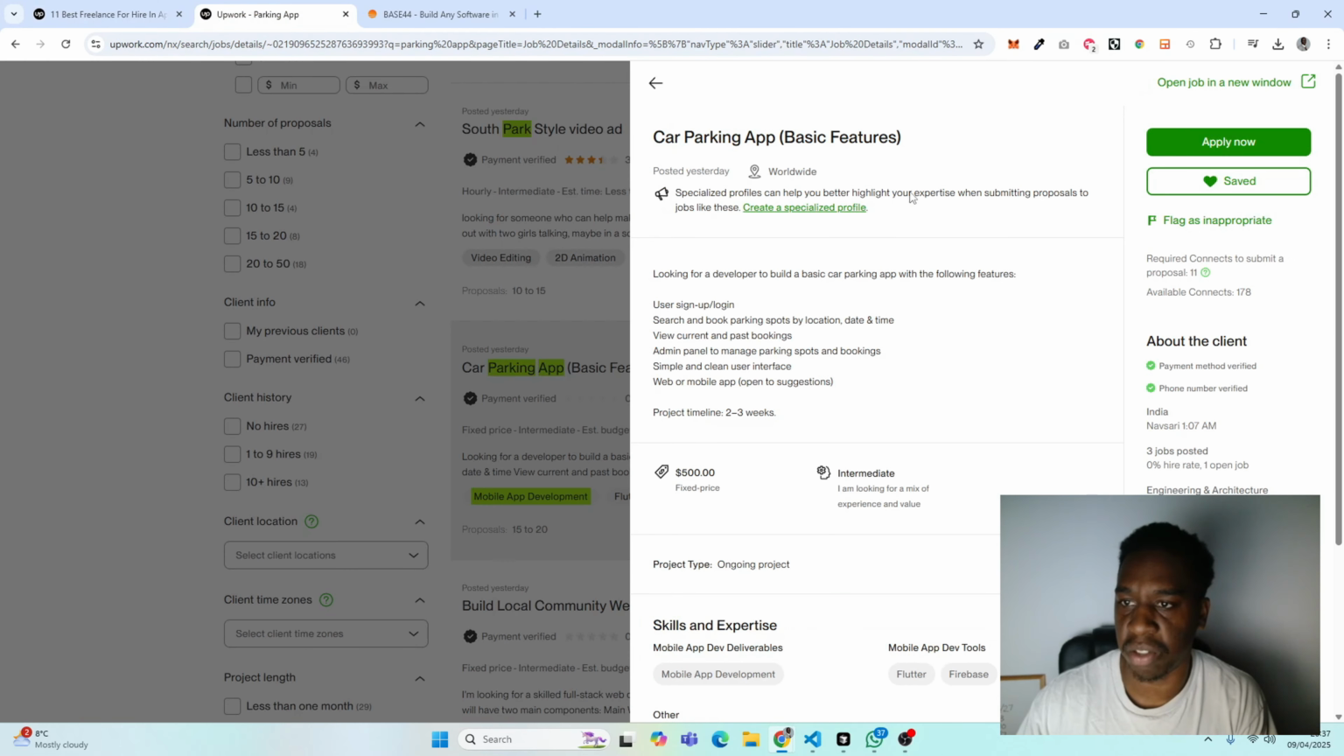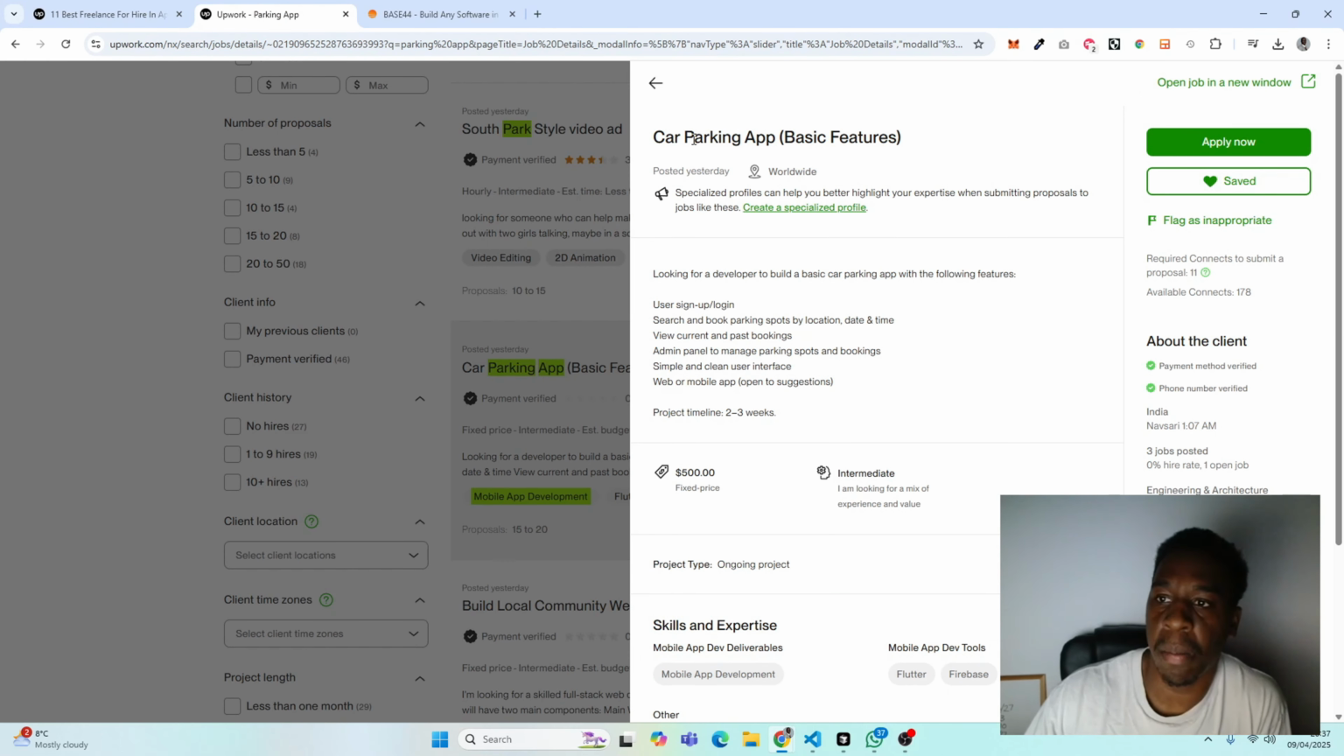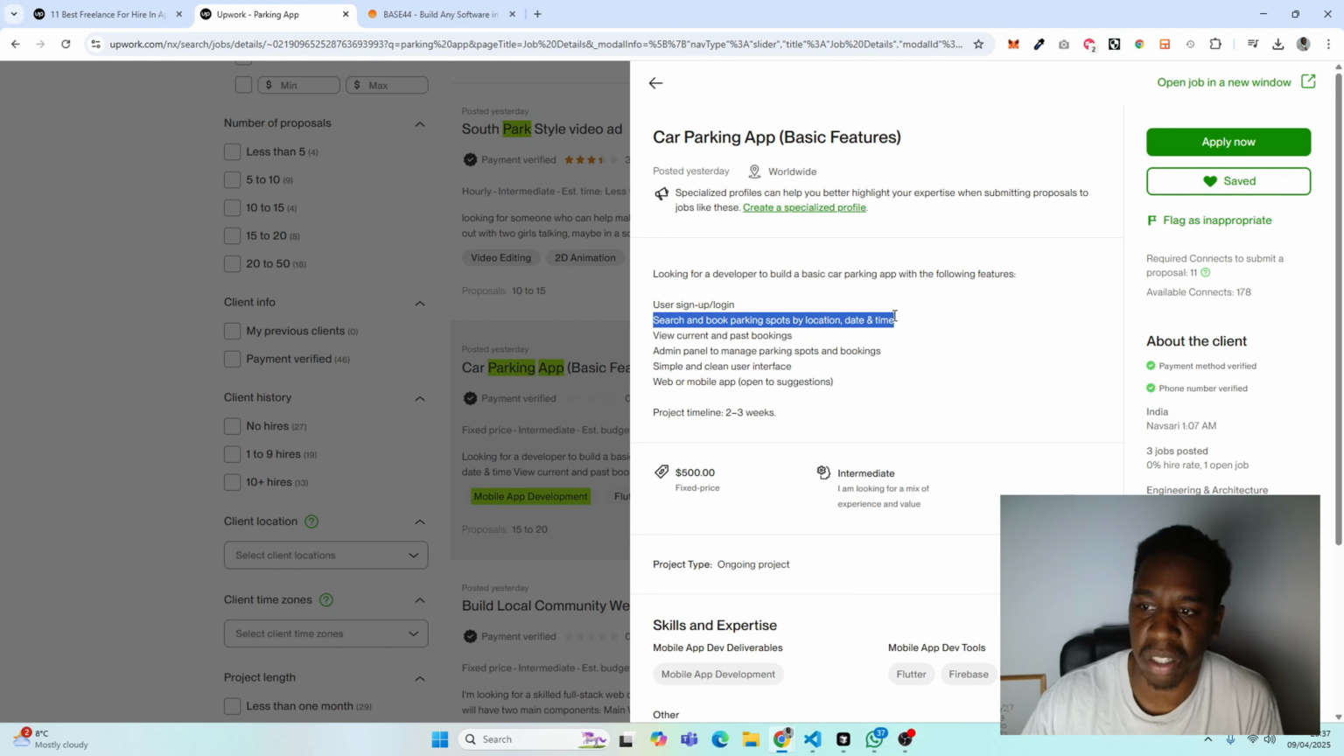So we found an interesting project, and this is a car parking app, super basic. The features it has is user sign up, search parking spots by location, time, date, view current and past bookings, an admin panel, and this job's actually going for $500, and we can do this pretty quickly using Base 44 or any similar tool. So let's get started.